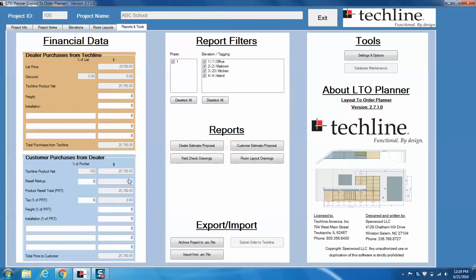In the middle, you'll see report filters. This will allow you to see all of the elevations that you have designed, but will allow you to select or deselect elevations as well for price purposes. To deselect, click once to select the elevation, and click again to deselect.